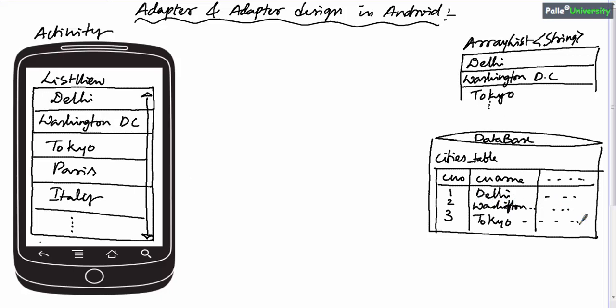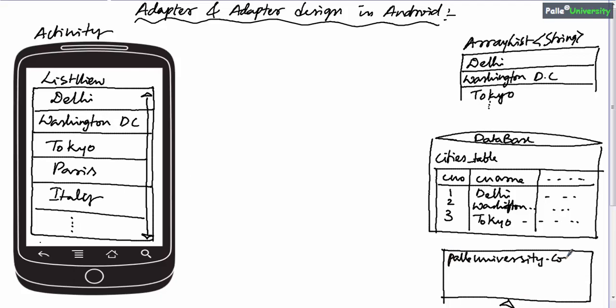As of now, don't worry about how to create database tables and databases. We will discuss that later. As of now, I am showing you different scenarios. Our data may come from an array list to the list view, or in some cases, we might be getting data from some server, let us say palleuniversity.com, with which we can connect over the internet, and this server contains all cities like Delhi, Washington, and so on. So here we have three different sources but only one destination. I'll mark the first source as SRC1, source 1, this is source 2, and this is source 3.